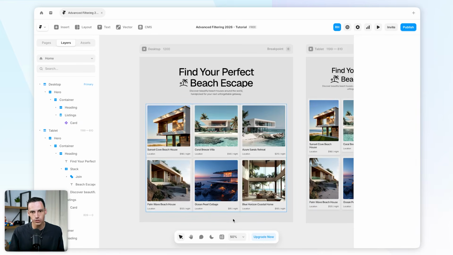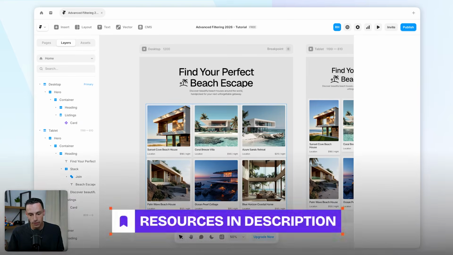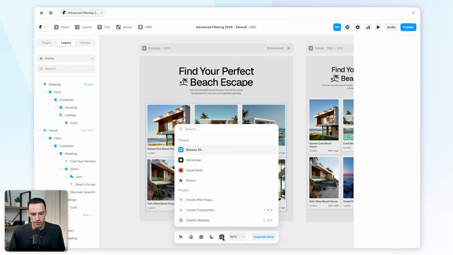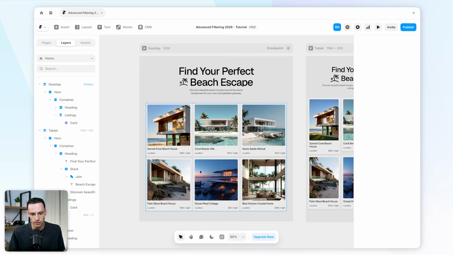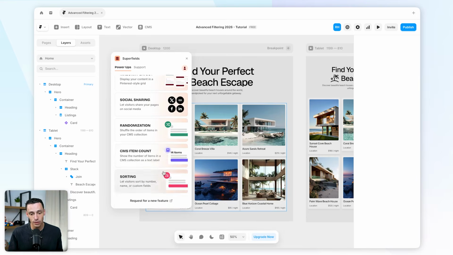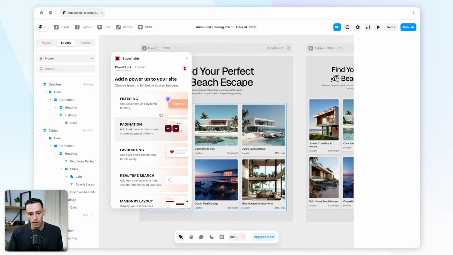Well, we're actually going to use the Superfields plugin, which I'll link to down below, but you can open this in Framer by going to the plugins icon at the bottom here and searching for Superfields. Now open this up and you'll see that we can add a bunch of CMS power-ups to our website. Now we'll cover a couple today.